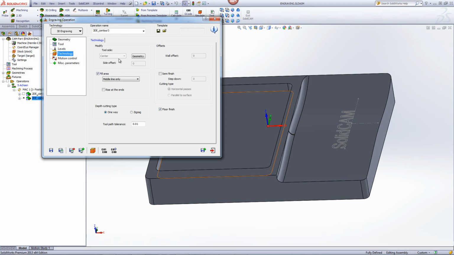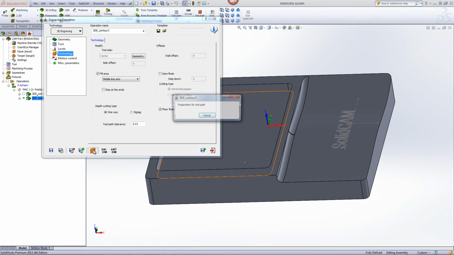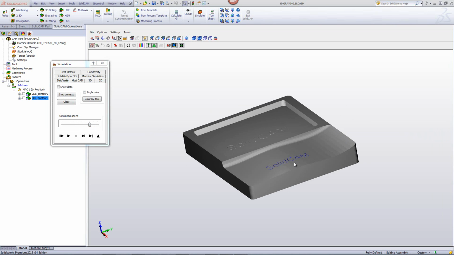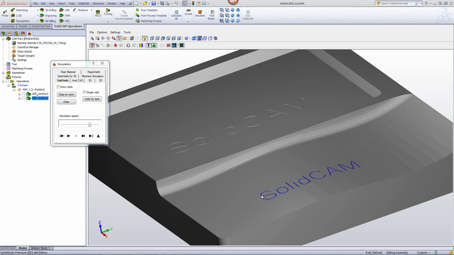Our technology, we have the same options that we had last time, but this time when we run our simulation, since it's 3D engraving, it goes according to the surface that's below that text itself and engraves 0.2 millimeters into the part. Let's take a look at what's going to happen now. As you can see, the text is being written into the part itself, no matter what the surface condition is. It follows the surface condition and goes 0.2 millimeters into the surface itself.